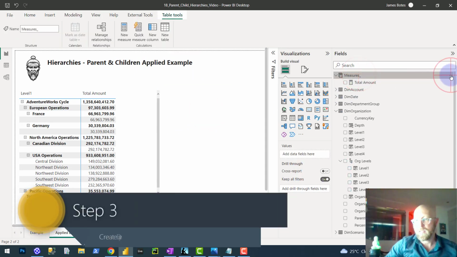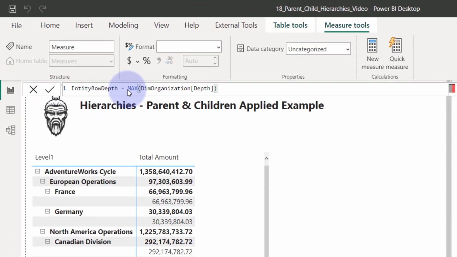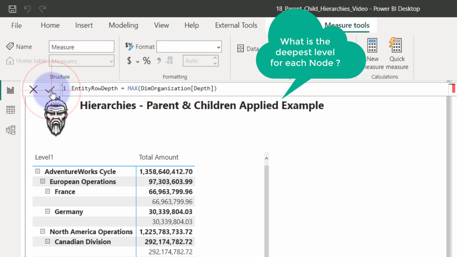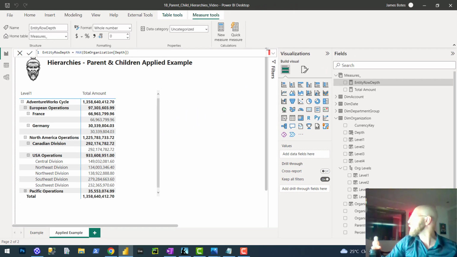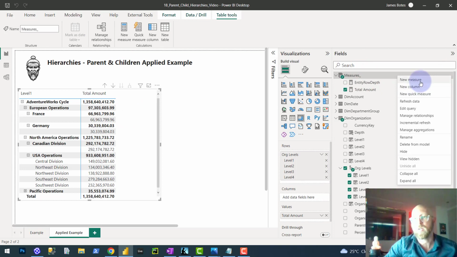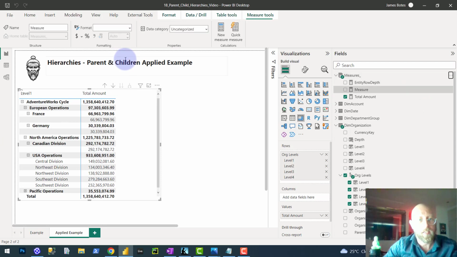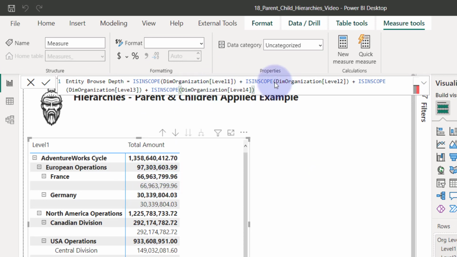First thing that we do is, let's quickly add a new measure here. With this one, we're just going to get the maximum for each one of those nodes in this matrix table. We're going to find the max depth of each of the nodes in there. So we know what that is. Okay, cool. Second thing we're going to do is use the isInScope function, which we used in the previous video, to determine whether each row is in scope. Is the level in scope for each of these nodes? Let's quickly see. What we're saying here is, for each one of these rows, is level 1 in scope? Yes or no. Is level 2 in scope? Yes or no. 3 and 4. Okay, cool. So we have that.